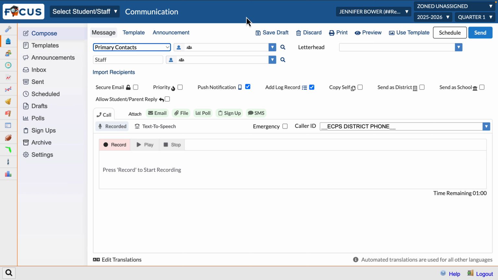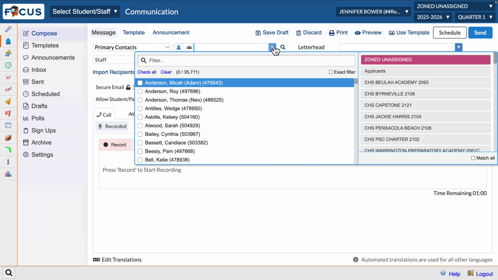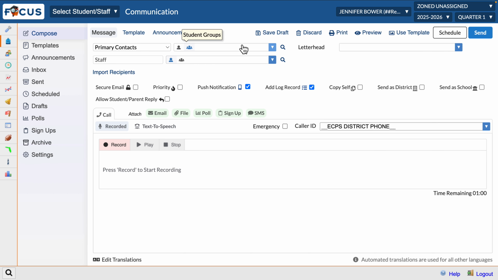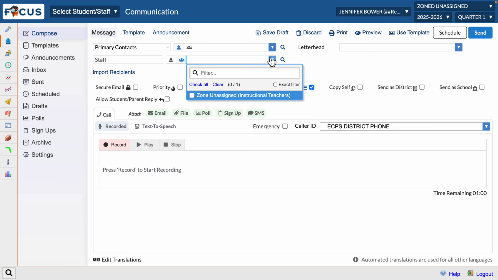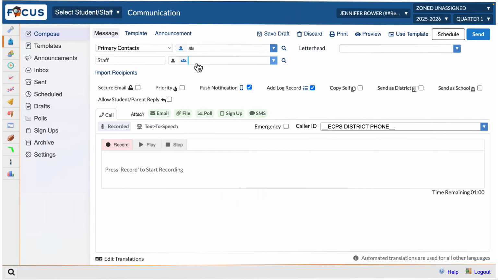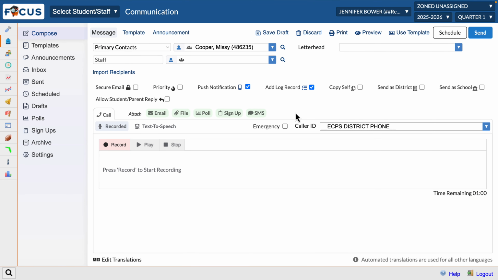You can send this communication or call out to an individual student's primary contacts, or if you have student groups set up, you can send it to the primary contacts of those students in that student group. If you're sending a communication to your staff, again, you can do individual staff and select them from the drop-down, or if you have a user group set up, you can select user groups and then make that selection. In today's example, I'm just going to select one student.